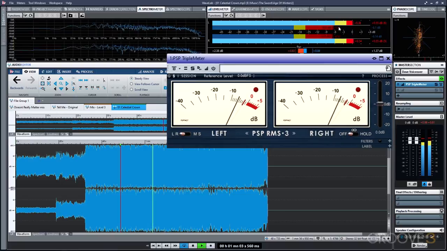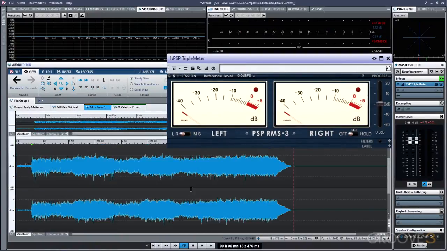Now this is about as hot as I've seen some modern mixes. Anything much above this and it just sounds distorted and doesn't really sound right. And even if you were to take a listen to this file, it is actually quite distorted, but this is a major label release.